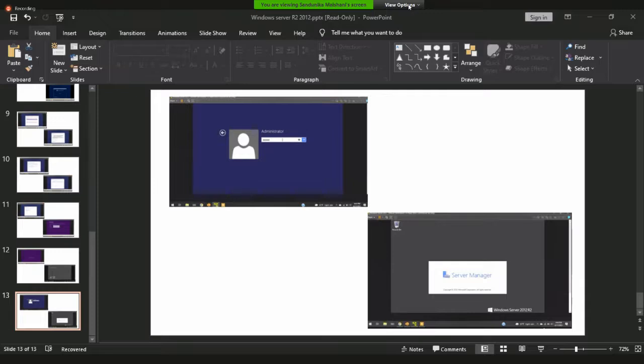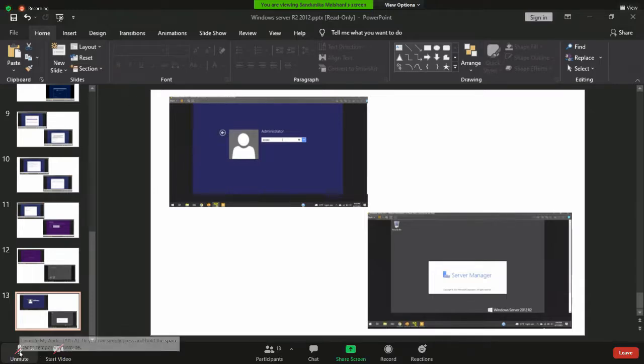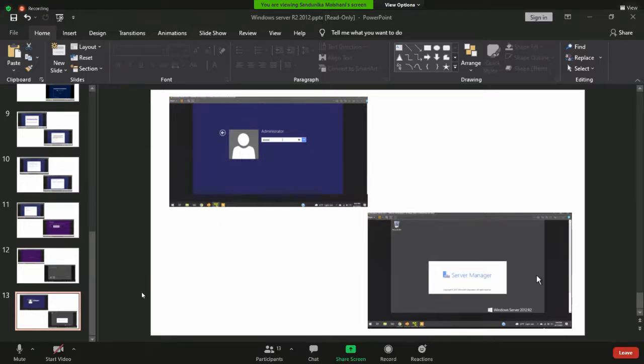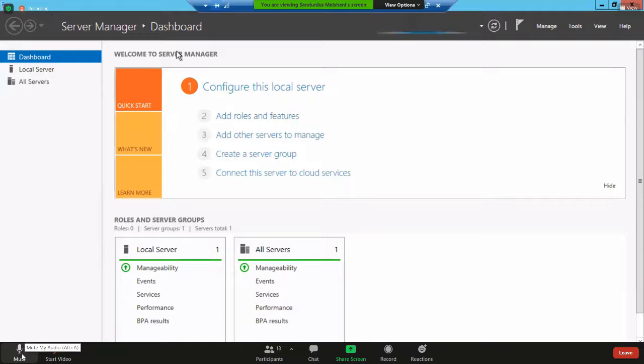Sir, can you see my screen? I can see your presentation only. You will have to change it in the share screen menu. When you share an application only, your screen will not be shared. Sorry, sir. You should stop sharing your screen and share again. Okay.